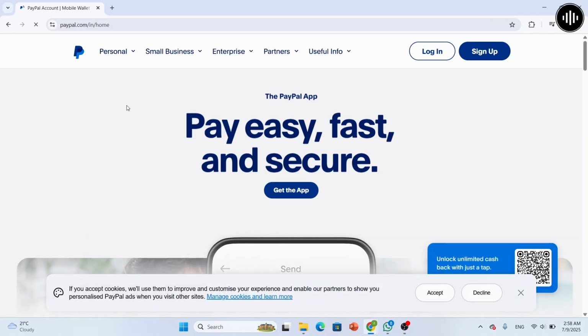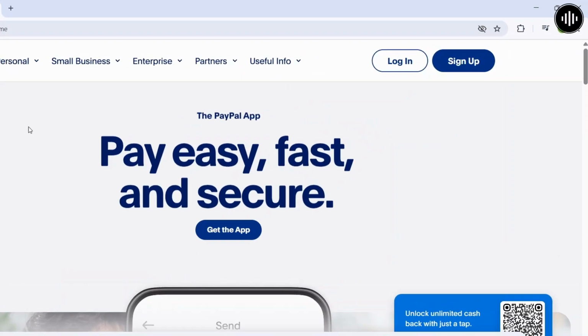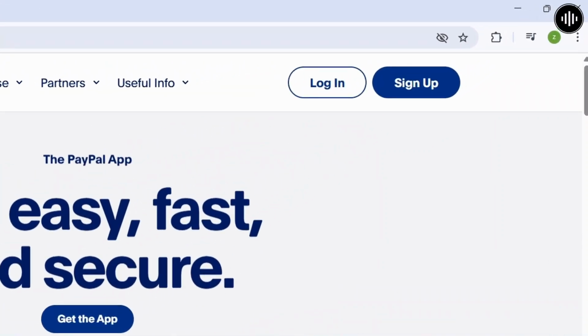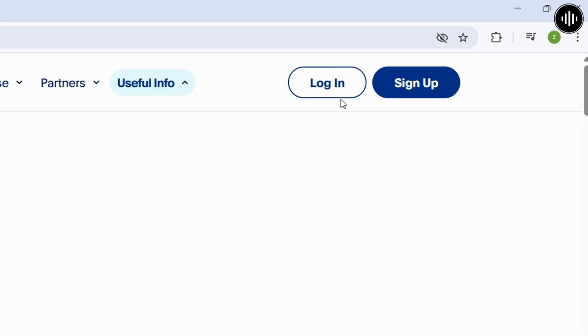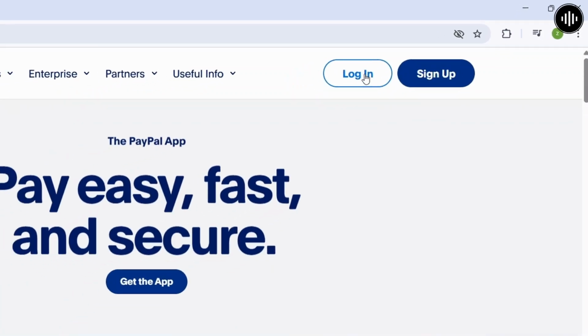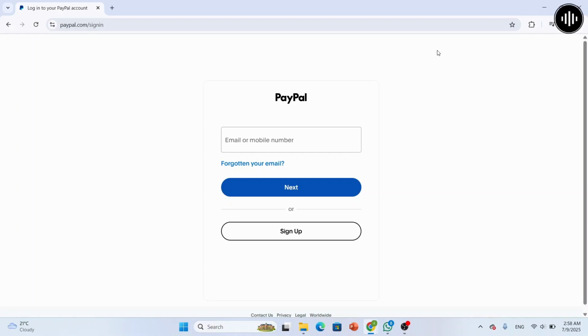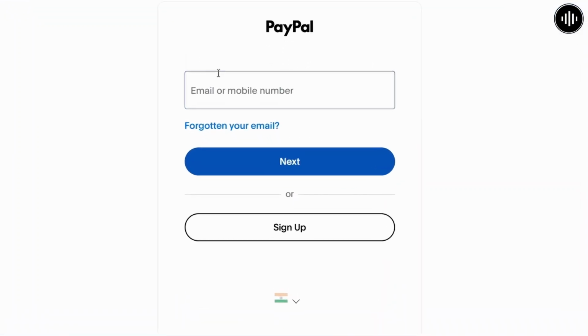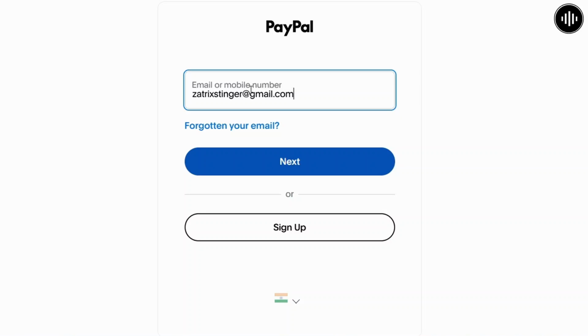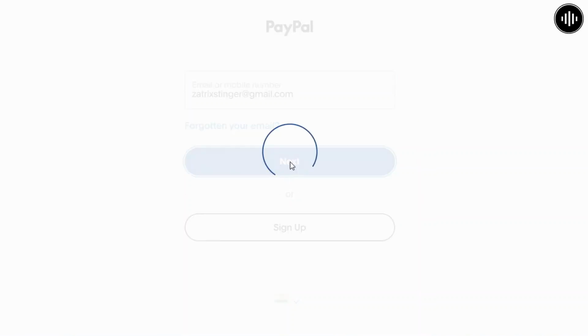Now here, once you are in the main interface of PayPal, simply click on the login option, which can be seen in the top right corner of the screen. Once you click on it, you'll be taken to the login page. Now here, you simply have to enter your email ID or mobile number first. Once you're done entering your email ID, simply click on next.